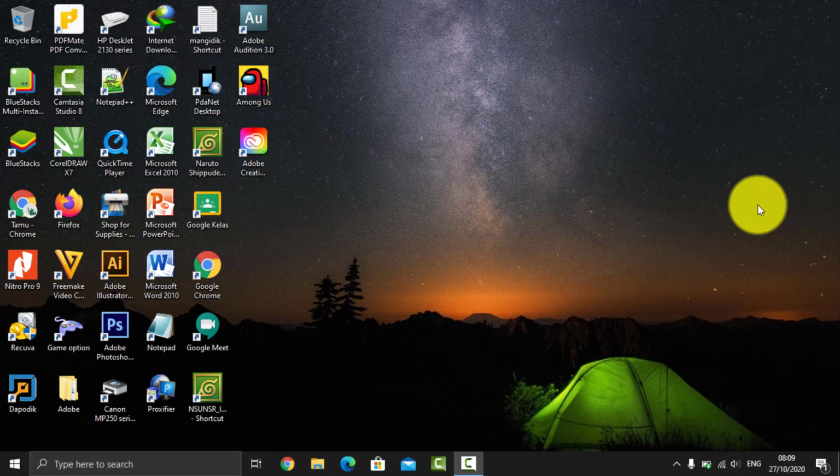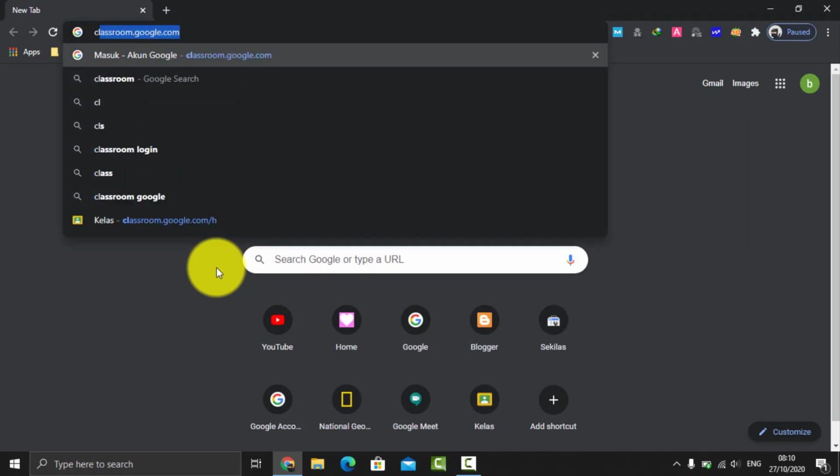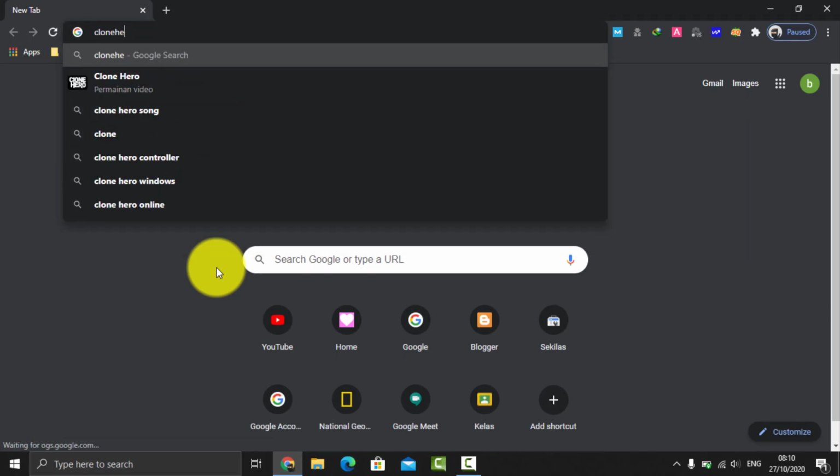To download the Clone Hero game, open the Google Chrome application on your laptop as the first step. After that, visit the official website of the game Clone Hero. The address is www.clonehero.net.